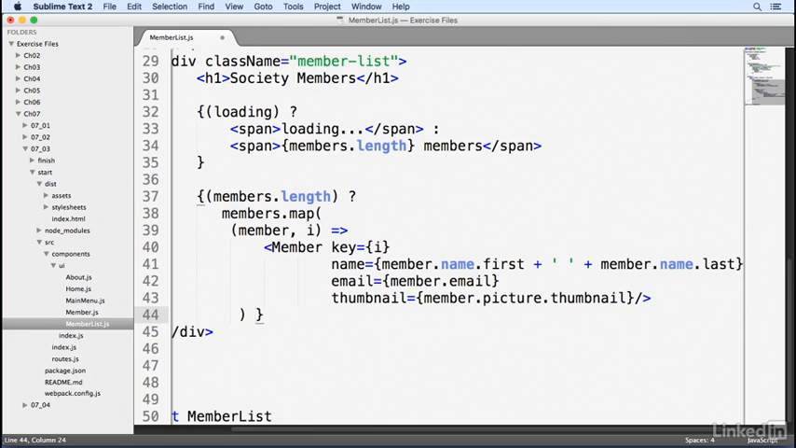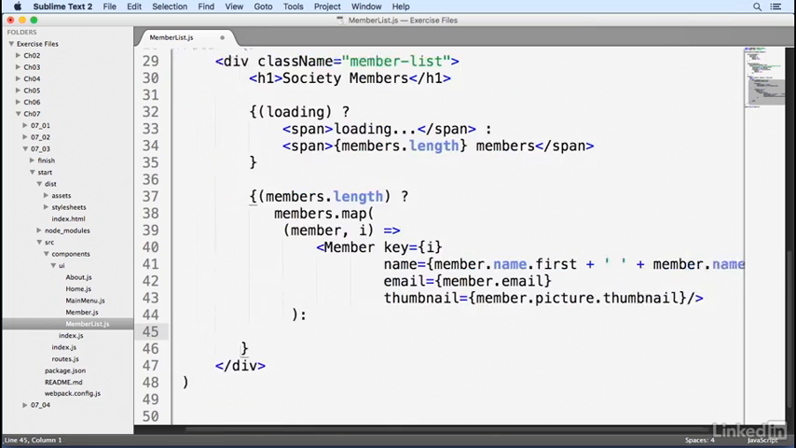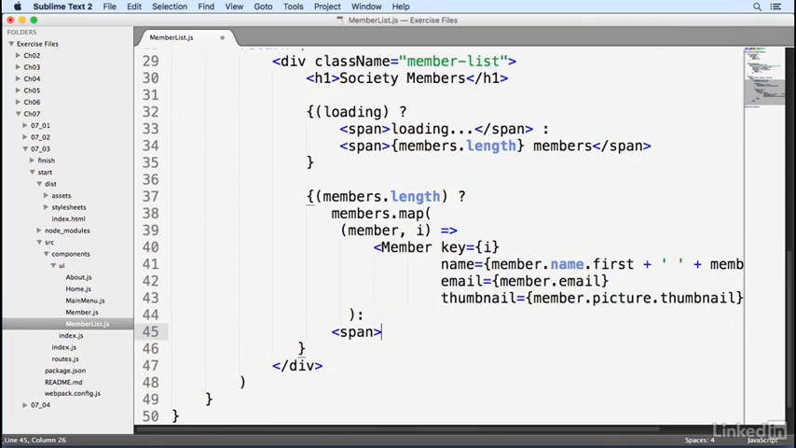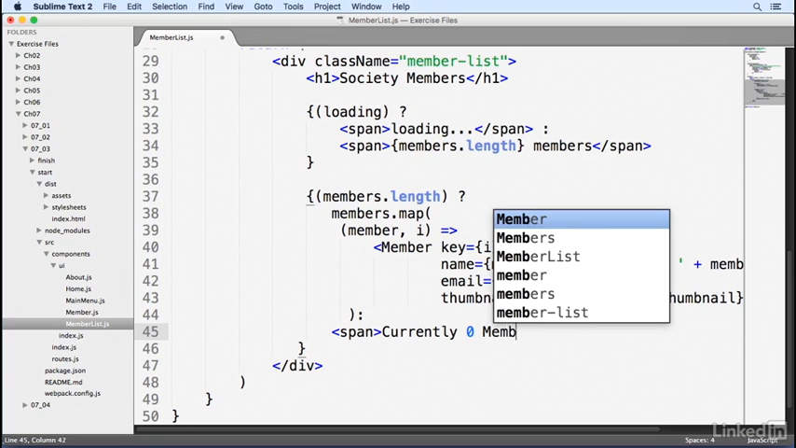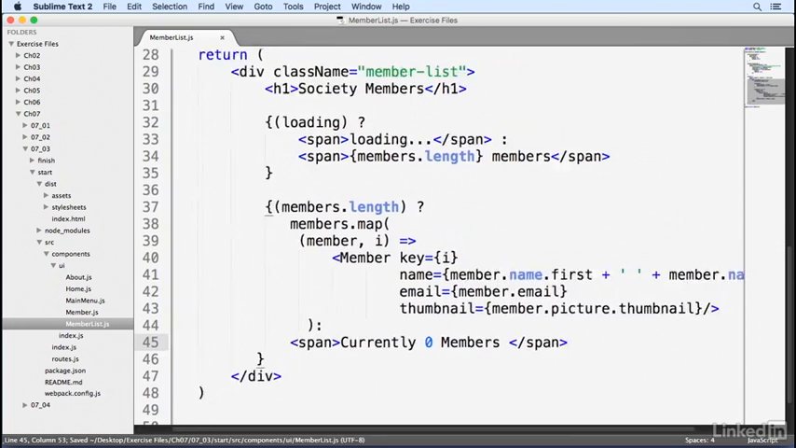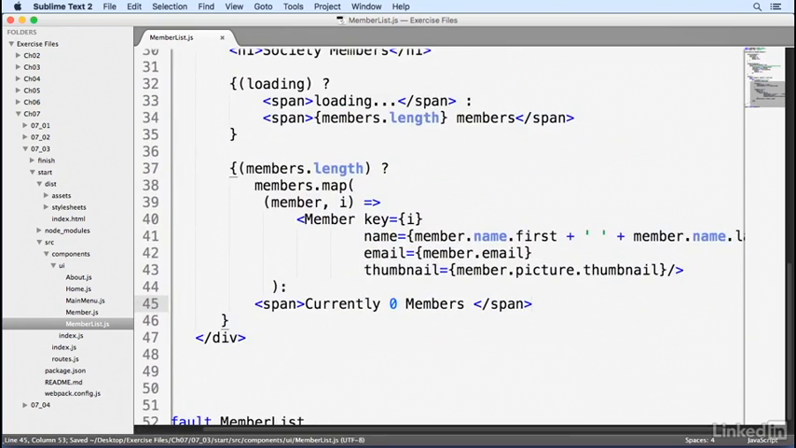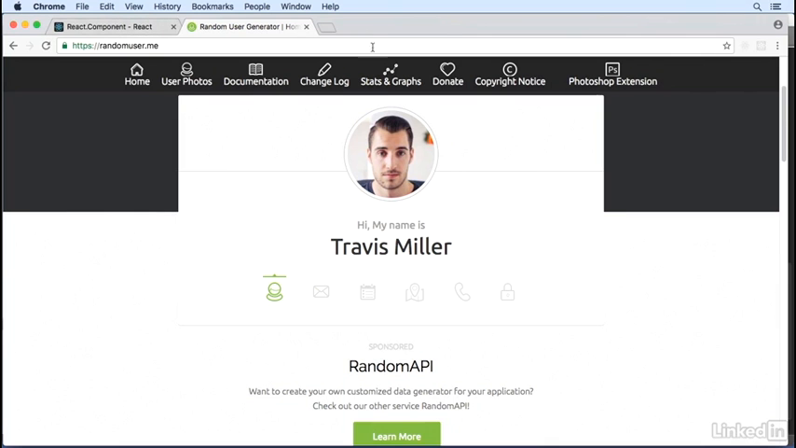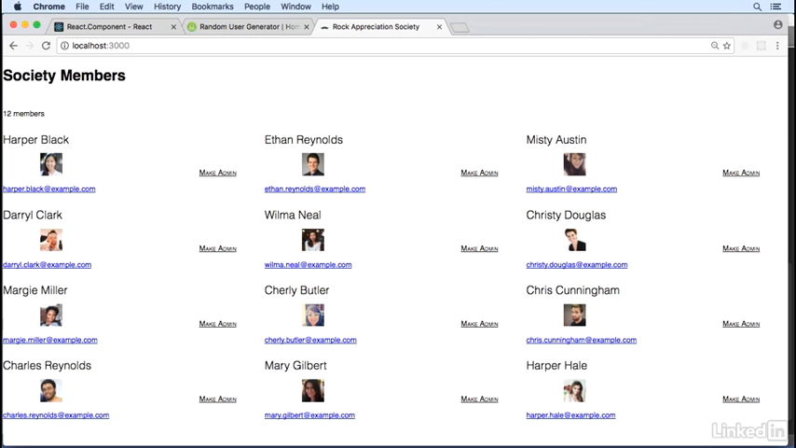We also want to specify a false condition though. So we will add a span here that just says currently 0 members. And we'll close our tag. Awesome. So we have rendered our members, we've passed that data down. So when we pull up localhost 3000, we should see all of our components rendering.